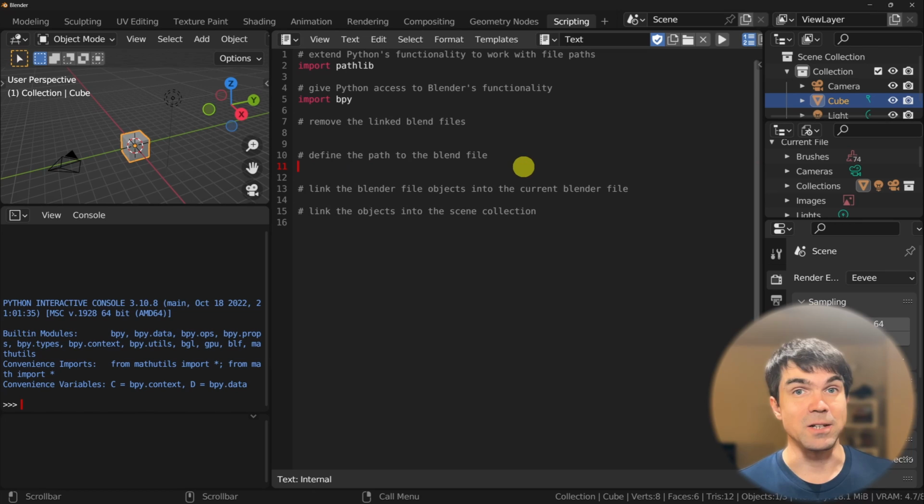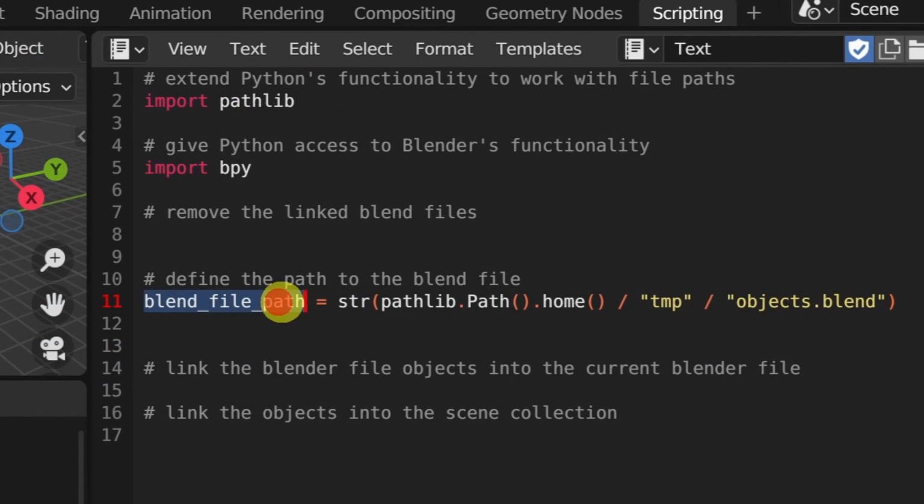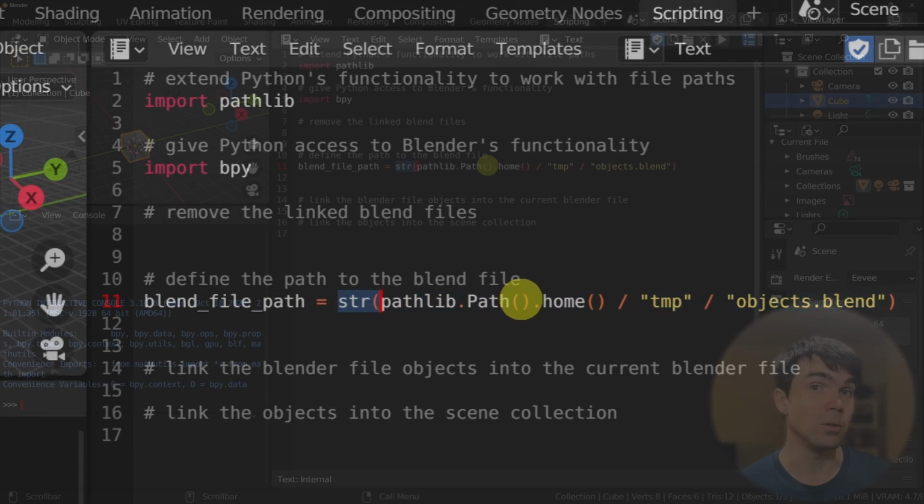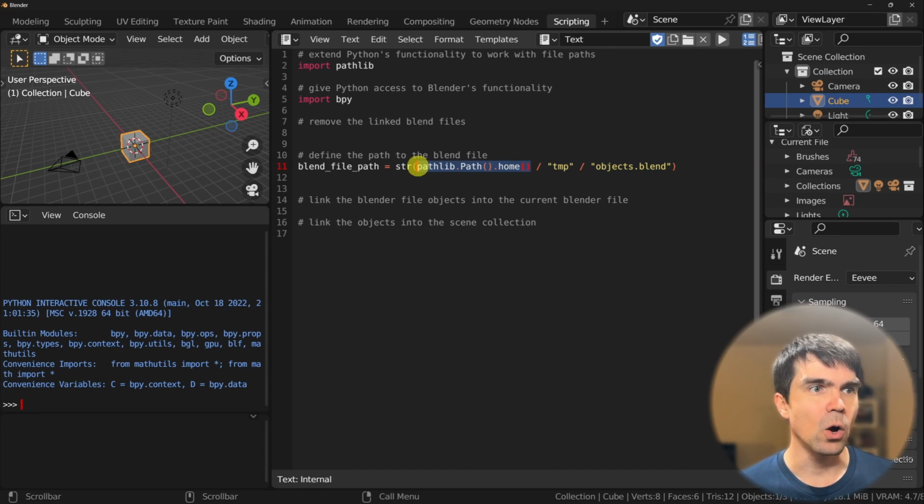And let me start defining this particular path. And here's the code for that. I'm creating a new variable and assigning this particular string. So this creates a path object, and then I'm converting that path object into text, into a string. I'm getting the home folder right here. This will work on any operating system, Mac, Linux, and Windows. I have that temp folder, and inside of that temp folder, I was just showing you that objects blend file.